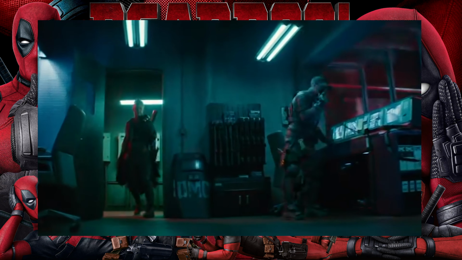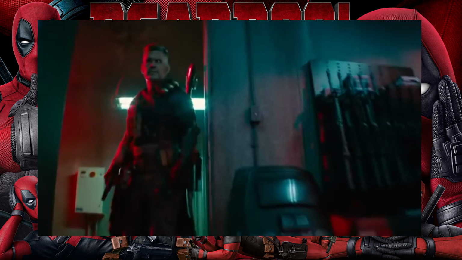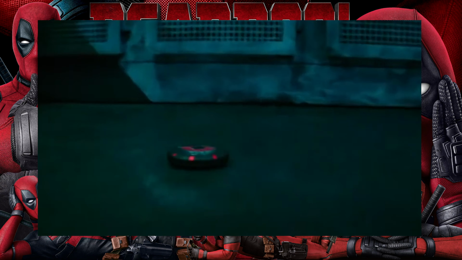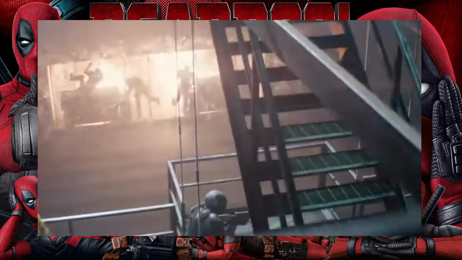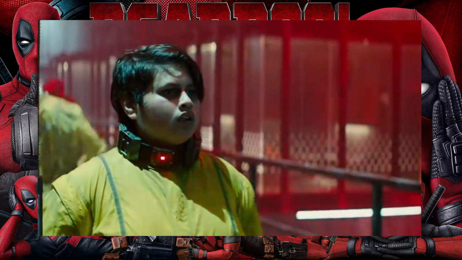So what we're going to be doing is looking at the prison fight scene, and I'll be breaking down the injuries that Deadpool sustains from a doctor's perspective. Now, of course, Deadpool is a fictional character and he has a healing factor, so I'll be talking about the types of injuries that would affect an unpowered normal human being as opposed to Deadpool. So, if you're ready, let's begin.